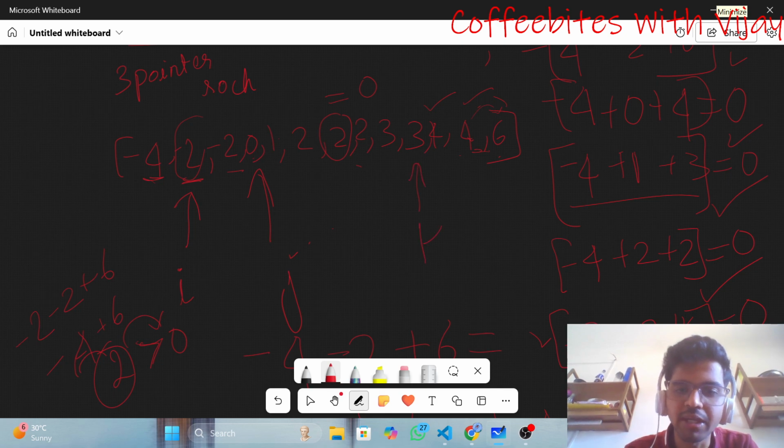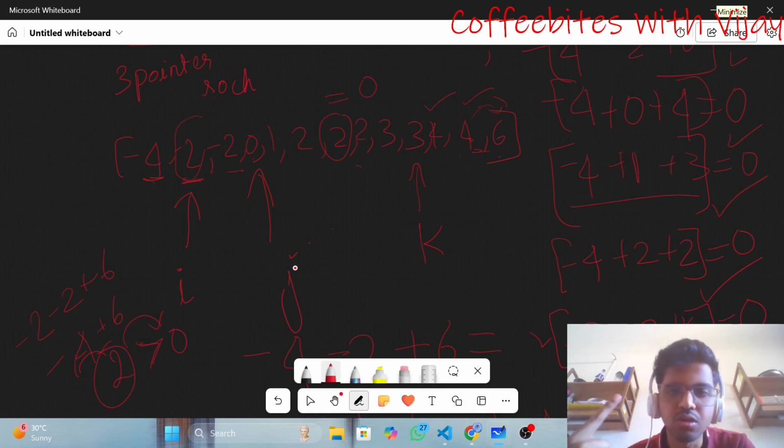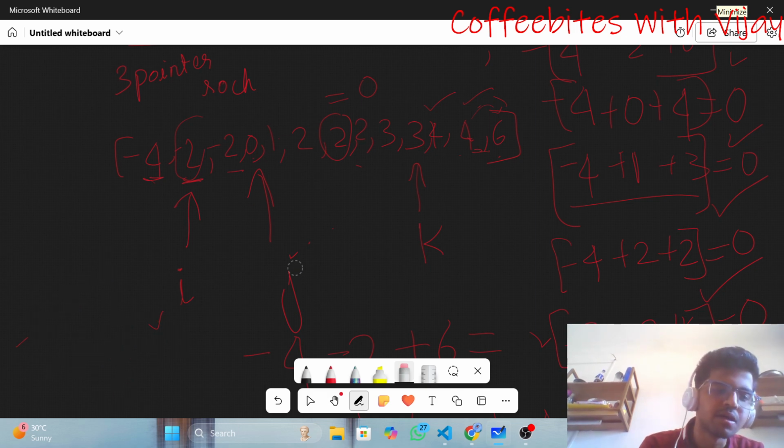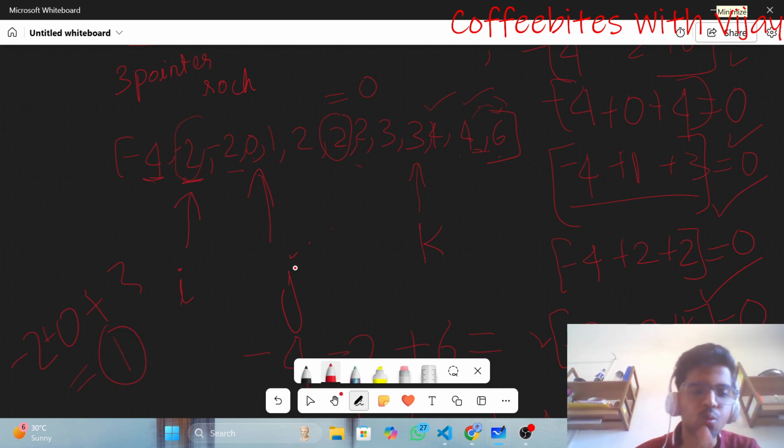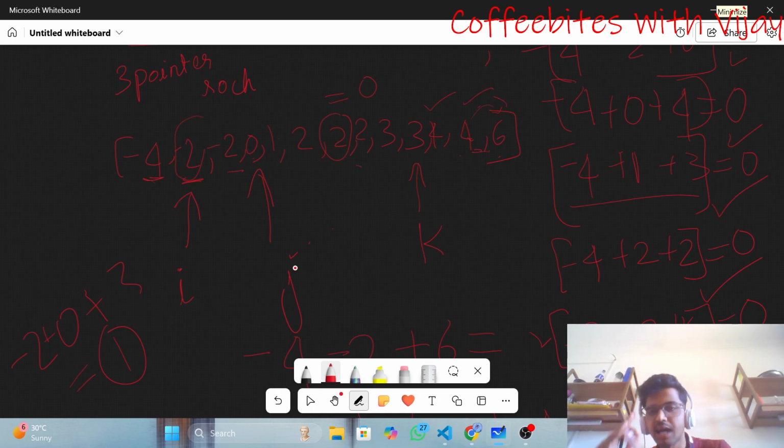So now the k is pointing to 3. And now again I'll check minus 2, 0, 3. So what would be my output? Minus 2, 0 and plus 3. So my answer would be 1. 1 is greater than 0. Since I need the value less than 1, again since the array elements are sorted, again I'll move k one step back.